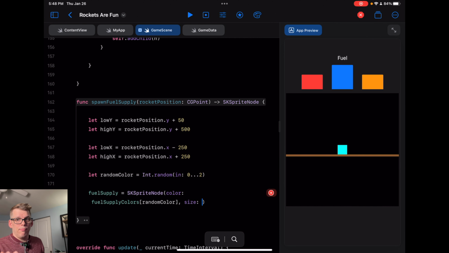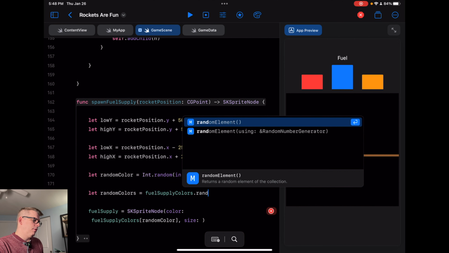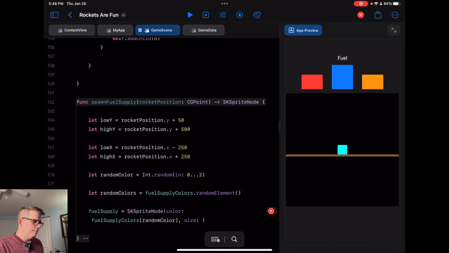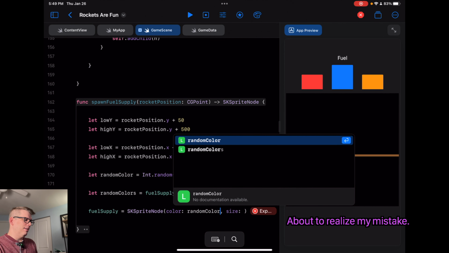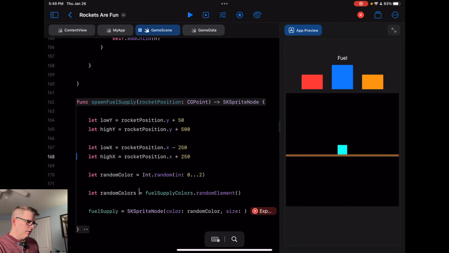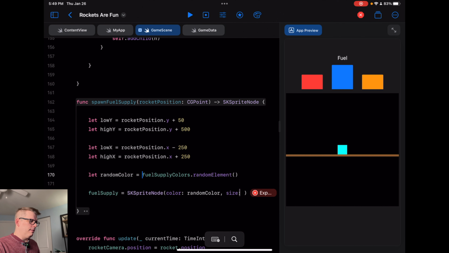You could also do, instead of that, another way to do this would be let random colors equal fuel supply colors dot random element. That might work better because then if you add more colors, you don't have to remember to update your random. Yeah, let's do it this way. I'm changing my code on the fly here. Random color. I'm going to keep the same thing here. I'm just going to change how I handle it.